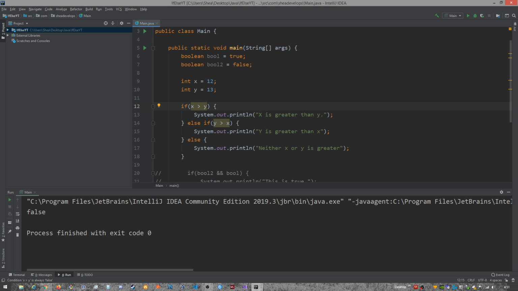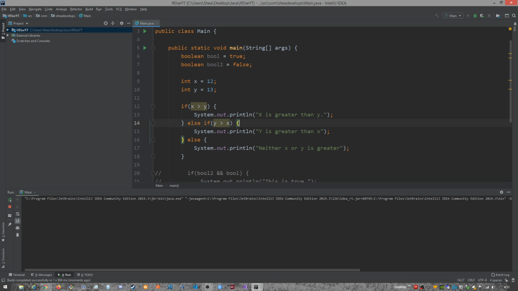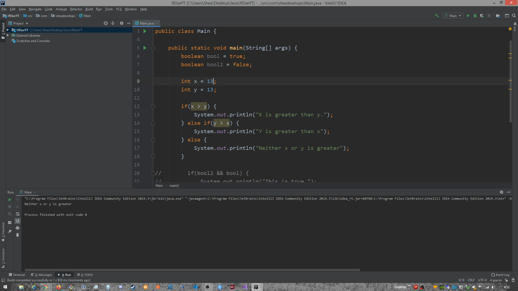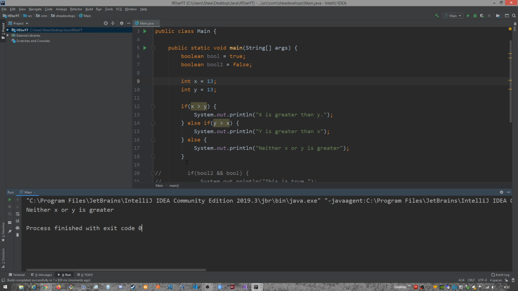All right, so based off of what we have here, we know that y is greater than x. So this else if is going to output. So we can go ahead and test that to make sure that's true. And we've got y is greater than x. But if we were to change x to 13 and y to 13, it's going to output on the else. Neither x or y is greater, because neither one of these two evaluated to true.